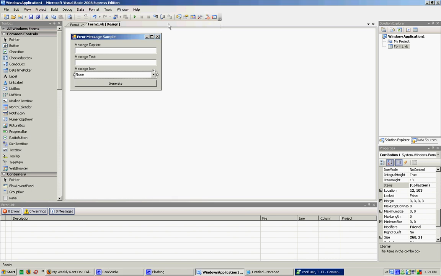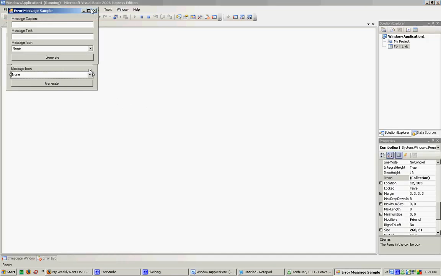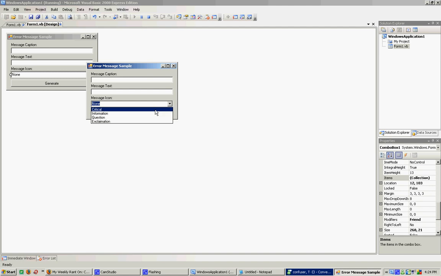Alright, today I'm going to show you how to make a simple error message generator. The main point of this is to teach about combo box indexes, which is useful if you're looking to add options to your applications. It's going to look like this, exactly like this. It's going to be pretty simple. That's about it.